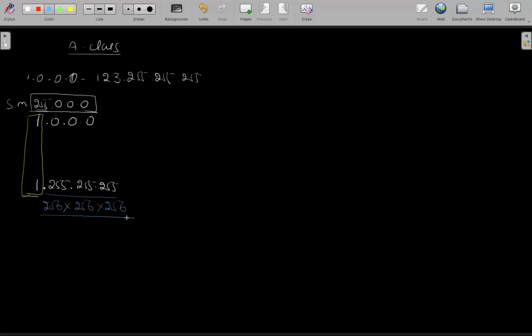So if you calculate, 1,67,77,216 IPs in one network, right, Ahmad? In class A. How many IPs can you connect in one network? 1,67,77,216 systems in one network. These many IPs in one network.